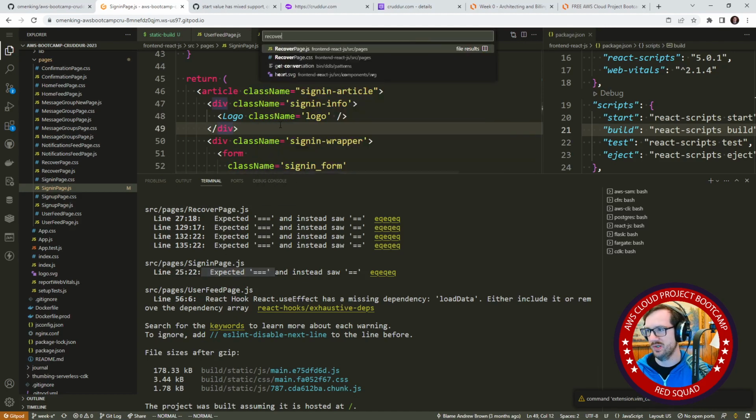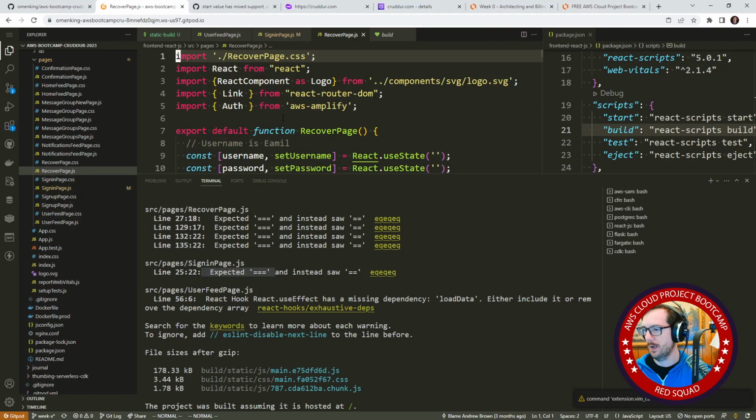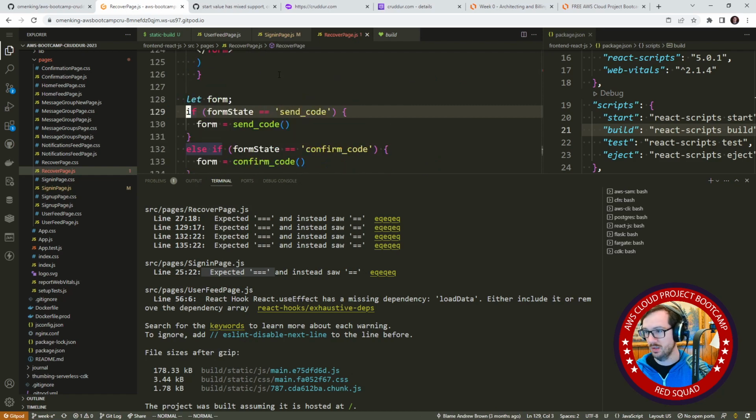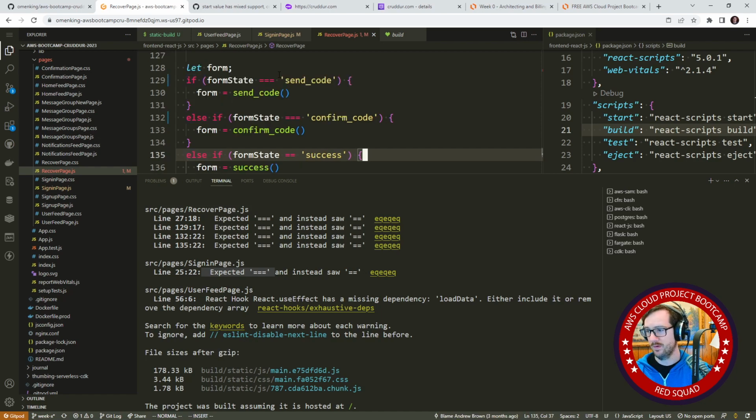A lot of these are just going to be these triple equals. Then on this one, we've got line 27, so we'll go here. On 129, we'll fix this one. Whoops. And then we'll do this one here on the equals. On 132, we just did that one, so 135 as well.